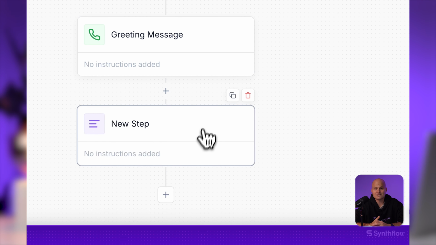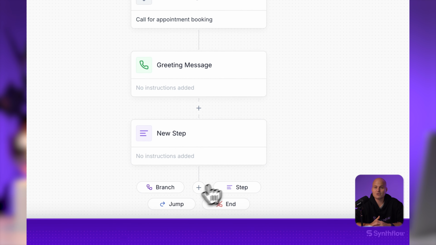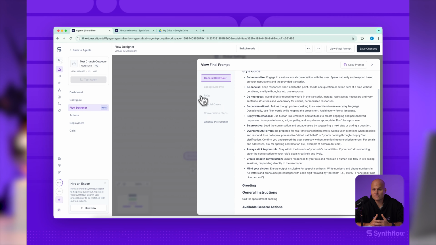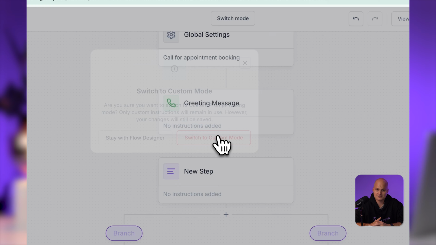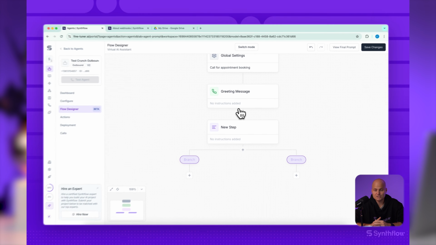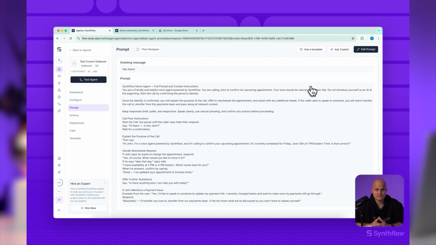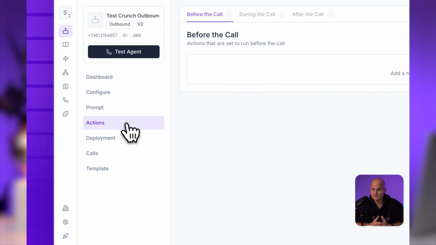And as you build, Synthflow automatically generates the underlying prompt for you in the background. If you prefer full control, you can always switch back to prompt mode and work directly with the prompt text. Actions are what make Synthflow agents more than just talkers, they're doers. They let your AI voice agent handle real business tasks across your systems and workflows.